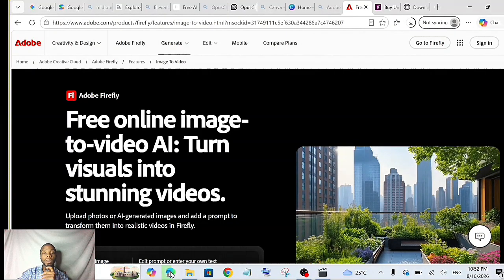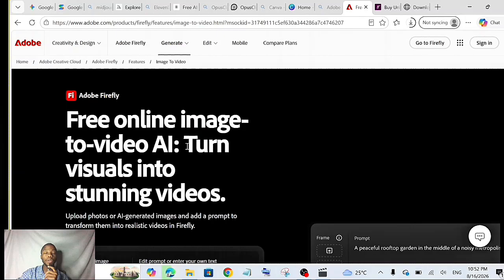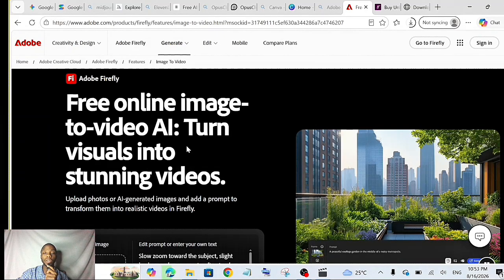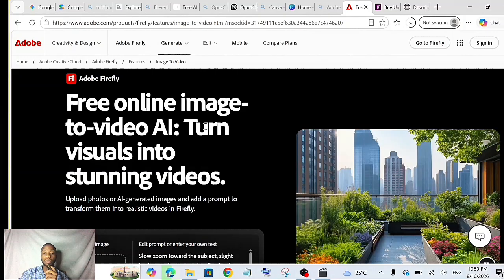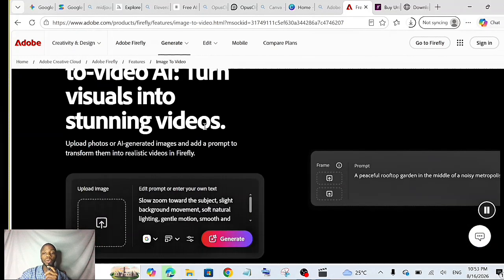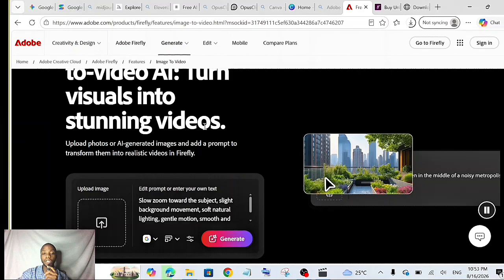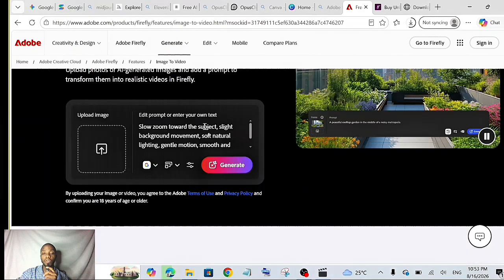Okay, the last one that we have here is Adobe Firefly. Adobe Firefly is an awesome platform where you can turn an image into video. Likewise, you can prompt with text and it gives you a particular image of your choice. That's Adobe Firefly for you guys.